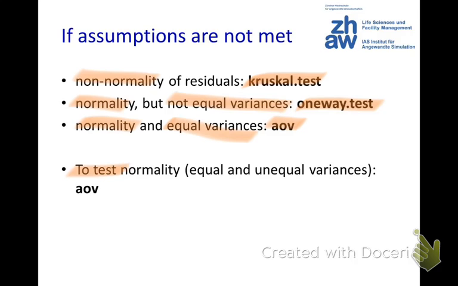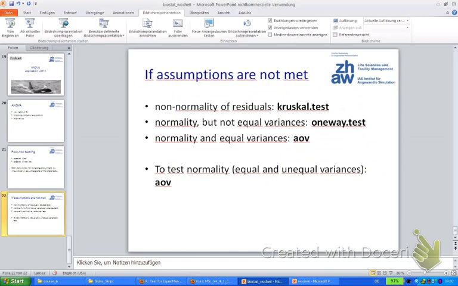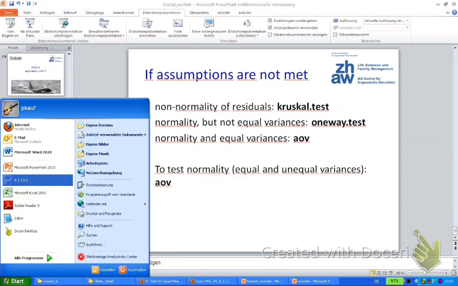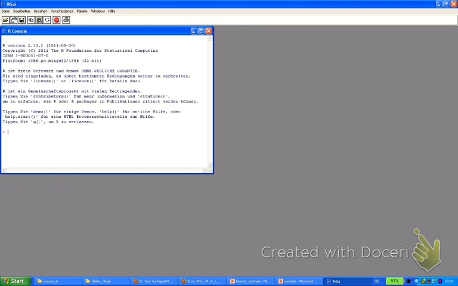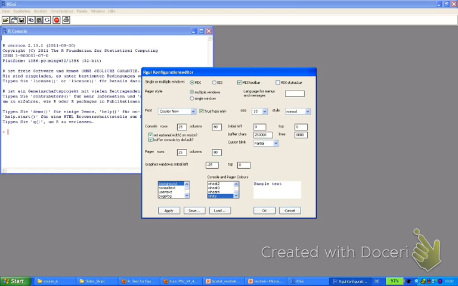To test this normality assumption, we will use the ANOVA command in the case of one-way test and regular ANOVA. We will just see that in R now. So let's go into R. I have already prepared some files there. So let us first make the script size a bit larger.